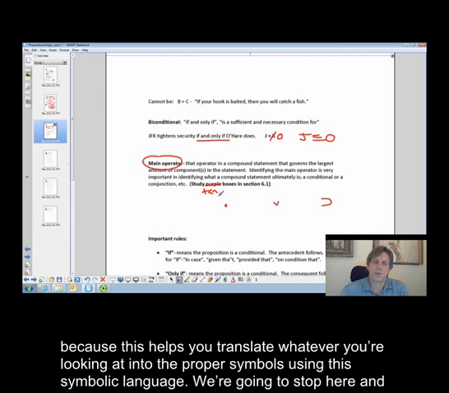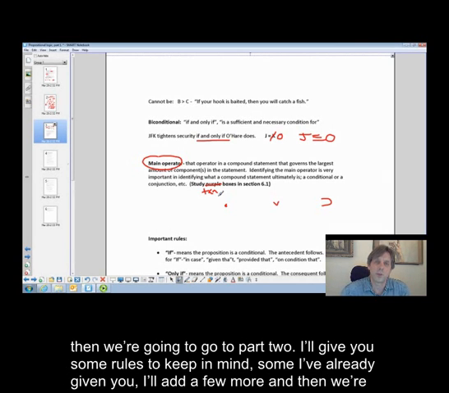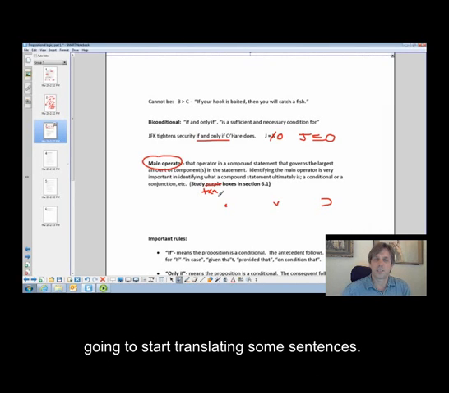Okay? We're going to stop here and then we're going to go to part 2. I'll give you some rules to keep in mind. Some I've already given you. I'll add a few more, and then we're going to start translating some sentences.